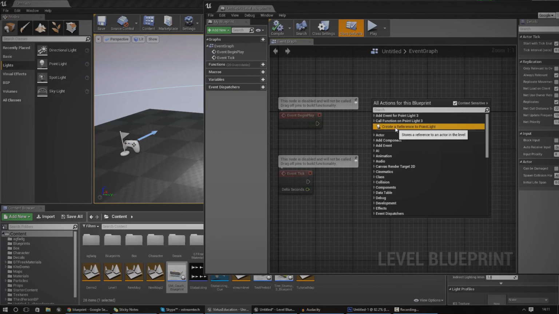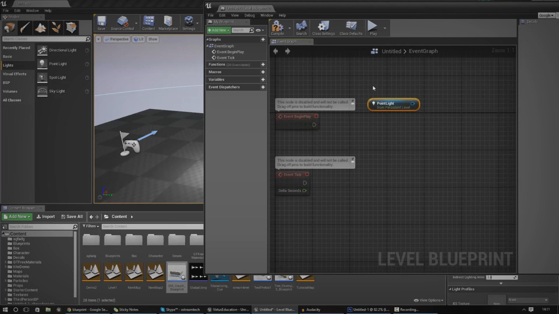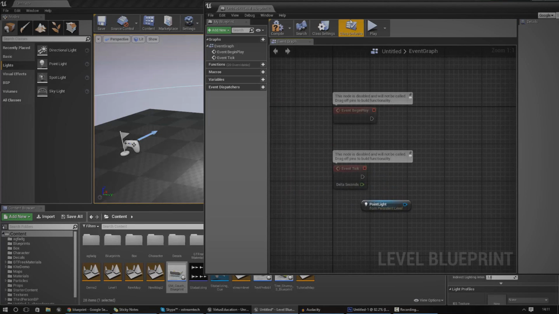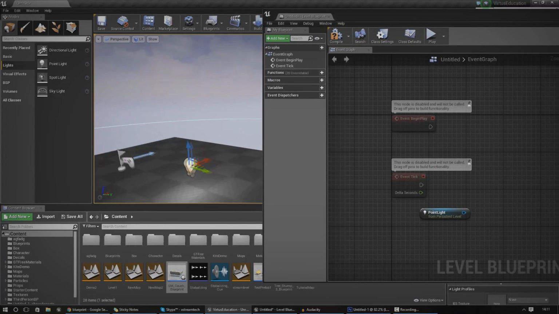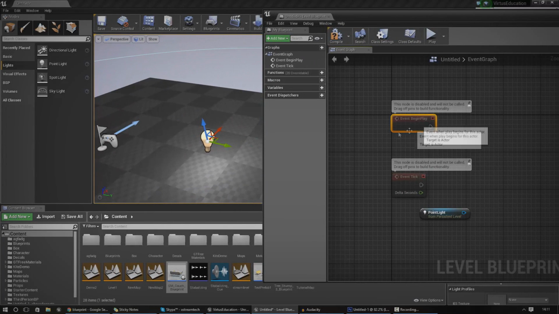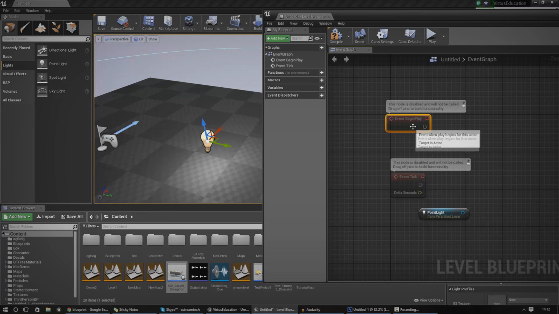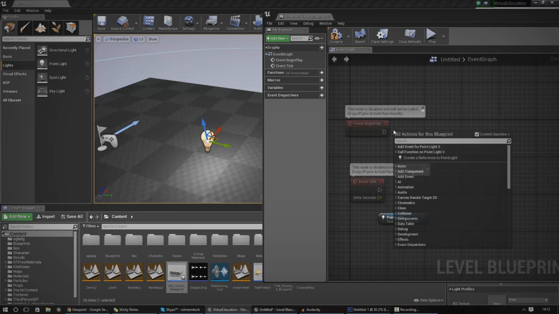If we create a reference to the point light, if you right click, we now have our point light object in the scene. That is an object, it can be modified, you can do stuff to it. Anyway, now that we've got that, we need an event. There are loads of different events you could use. You could have Begin Play, which is provided with a new blueprint. Begin Play is essentially at the start of the level, as soon as the player loads it in.